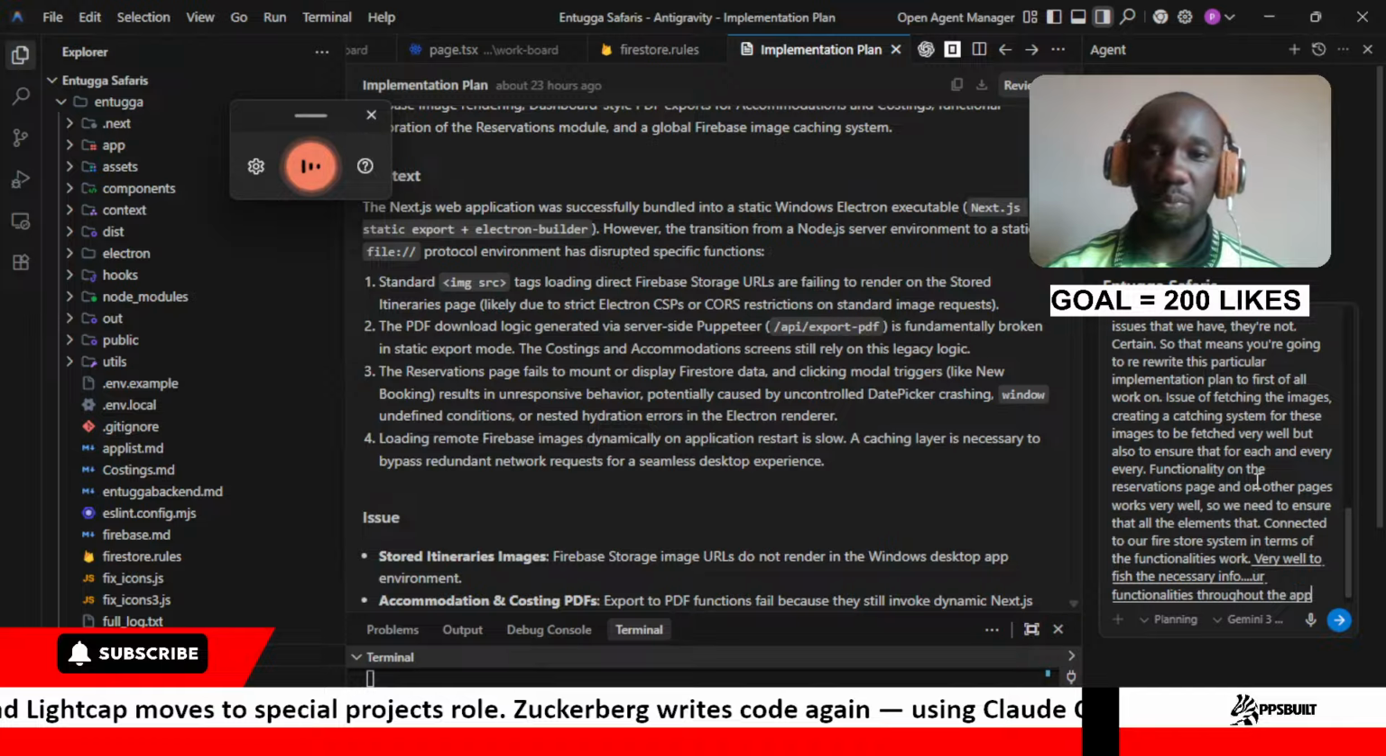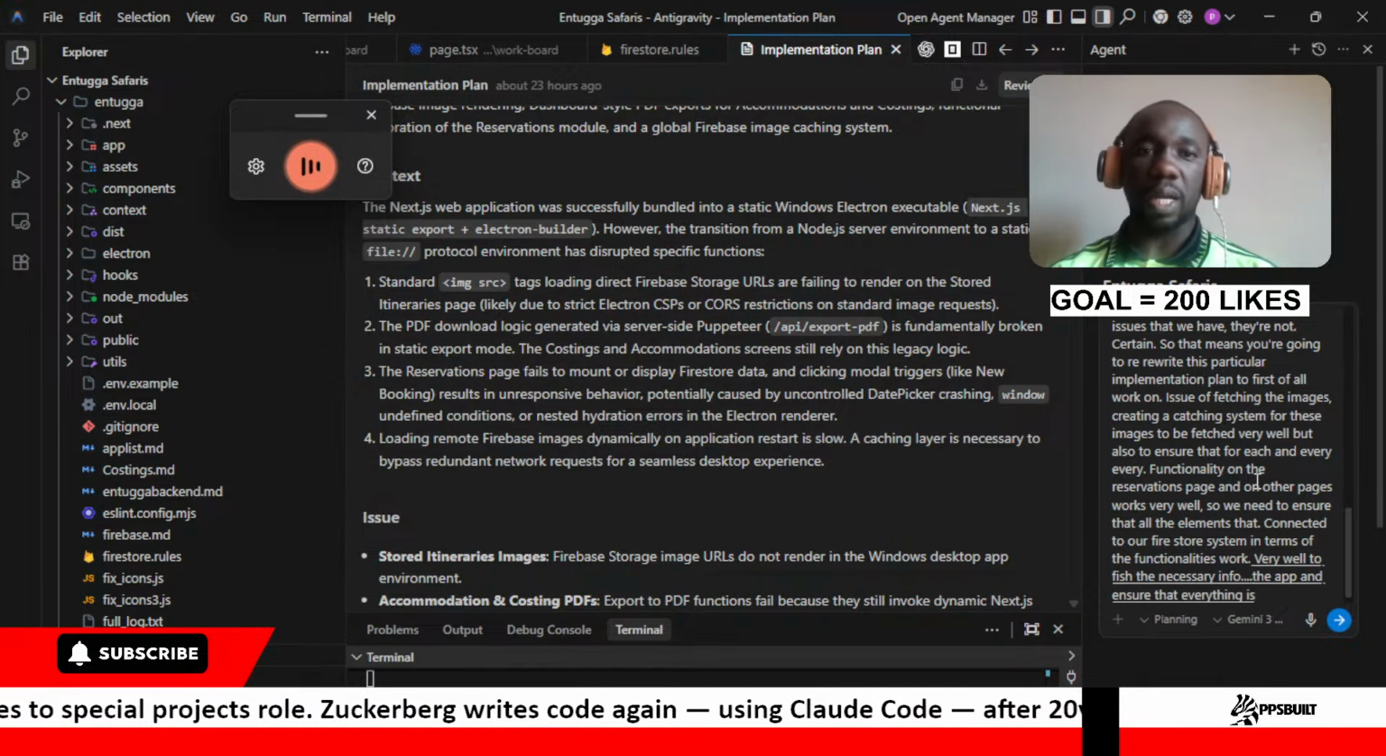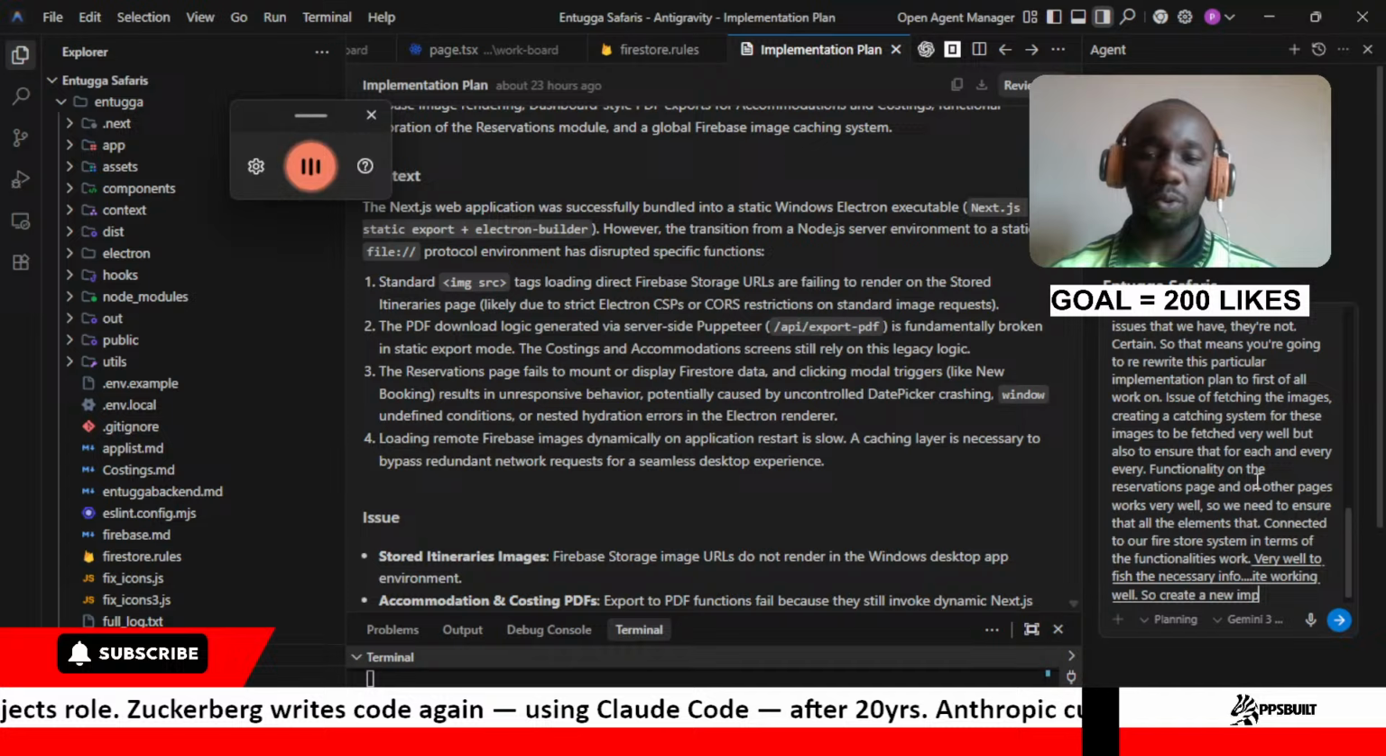So create a new implementation plan. I'm going to look into it. If it's set out very well, then we shall go on to make these changes.